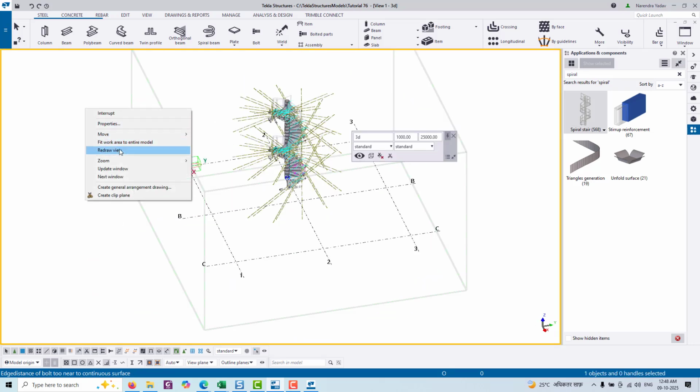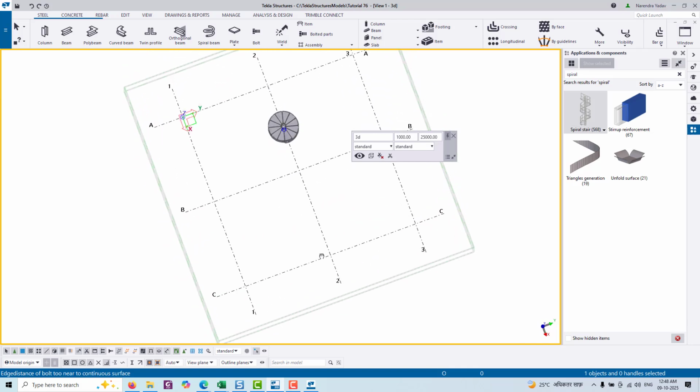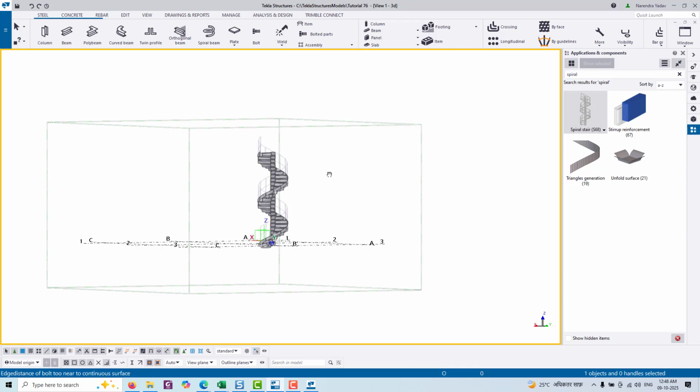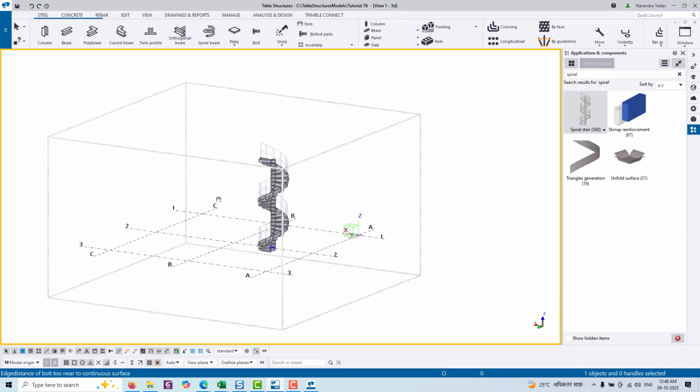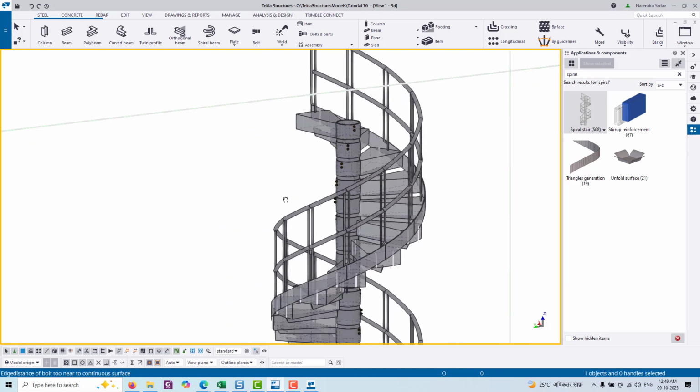In order to clearly visualize, just simply right click and click on redraw view. Here you can see the first point is our origin, and we specify the second outer point to specify the outer distance of this structure. Then we specify the third point as the height of this spiral structure. So here you can see one spiral stair is created.